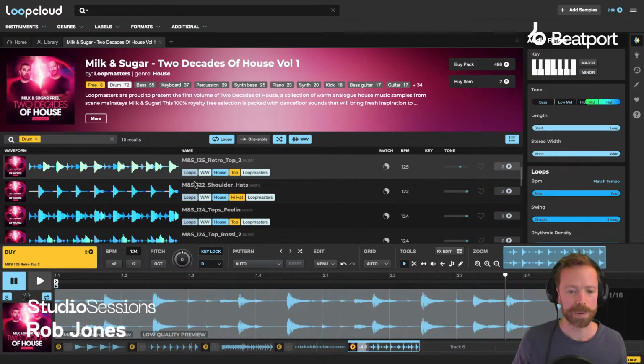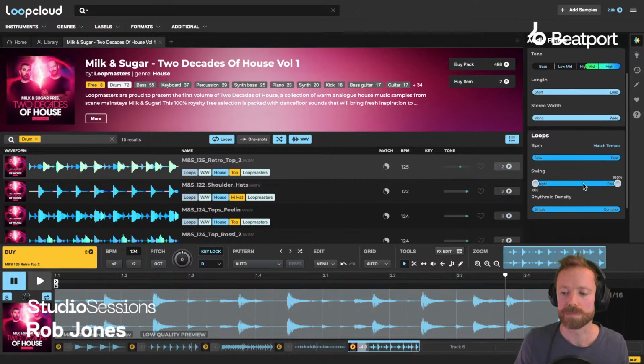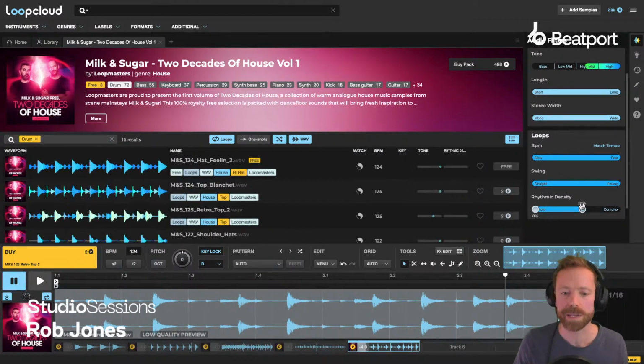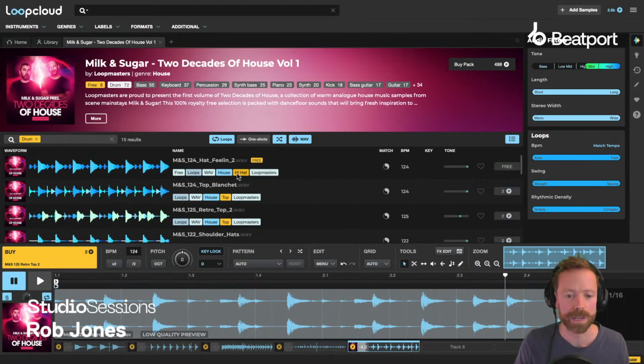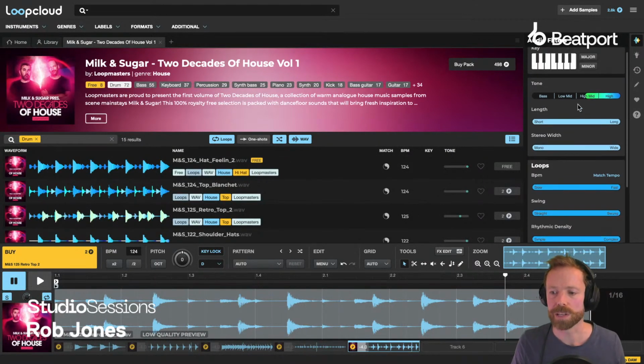But yeah, if some of them were a bit busy and I wanted something that was a bit less complex, I could just turn down the complexity, try and make it a bit simpler. Maybe because there's not so many options, that's not bringing up those options there. But no, you've got the option of basically using several of these to search through sample packs now. So that's an amazing new addition there.